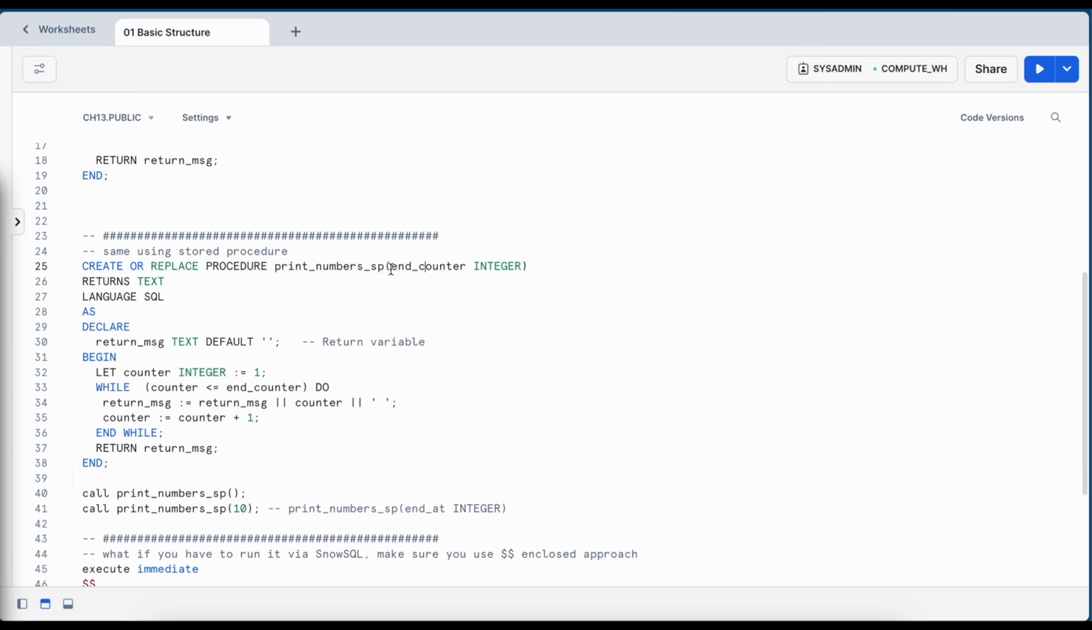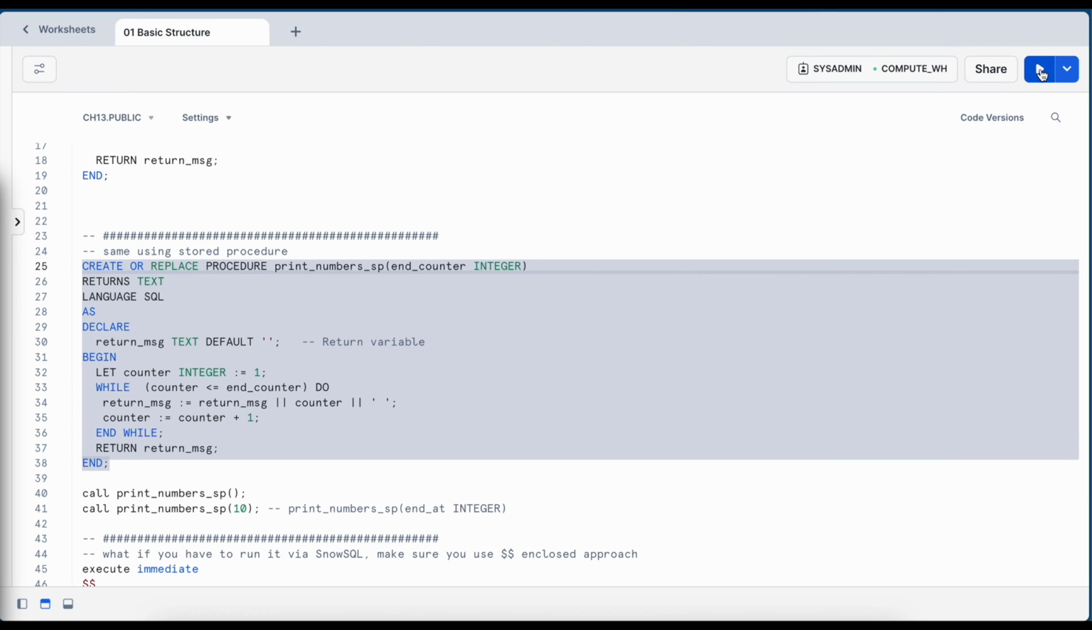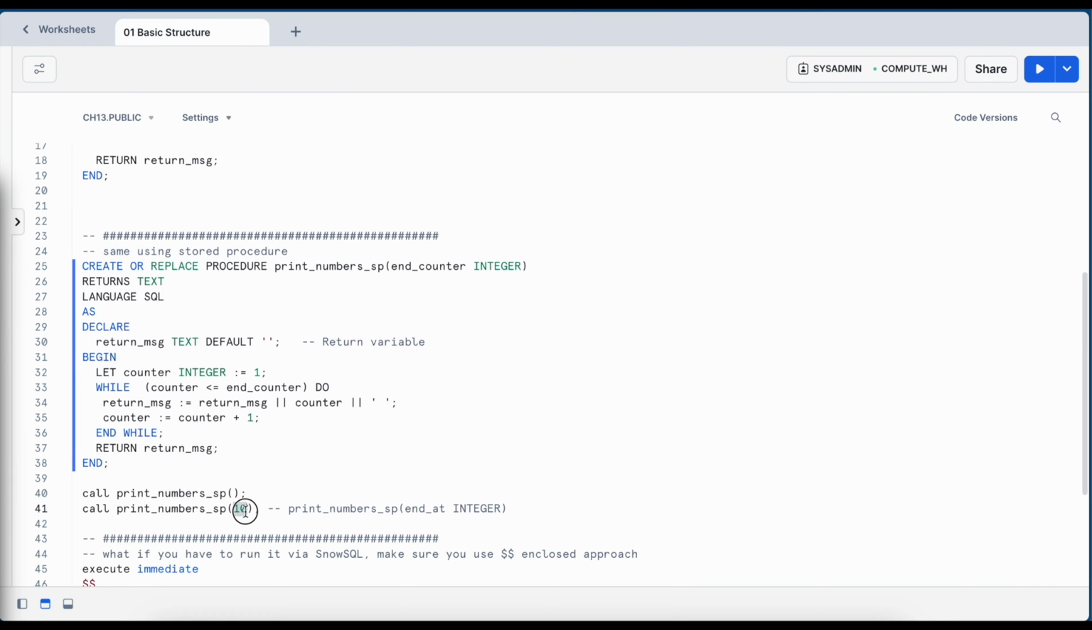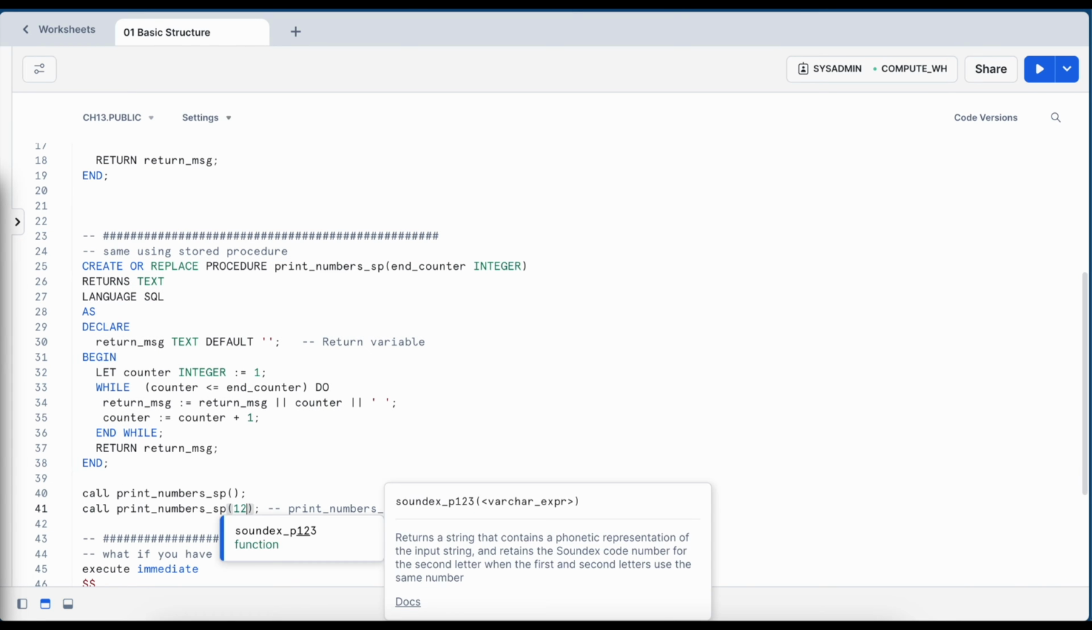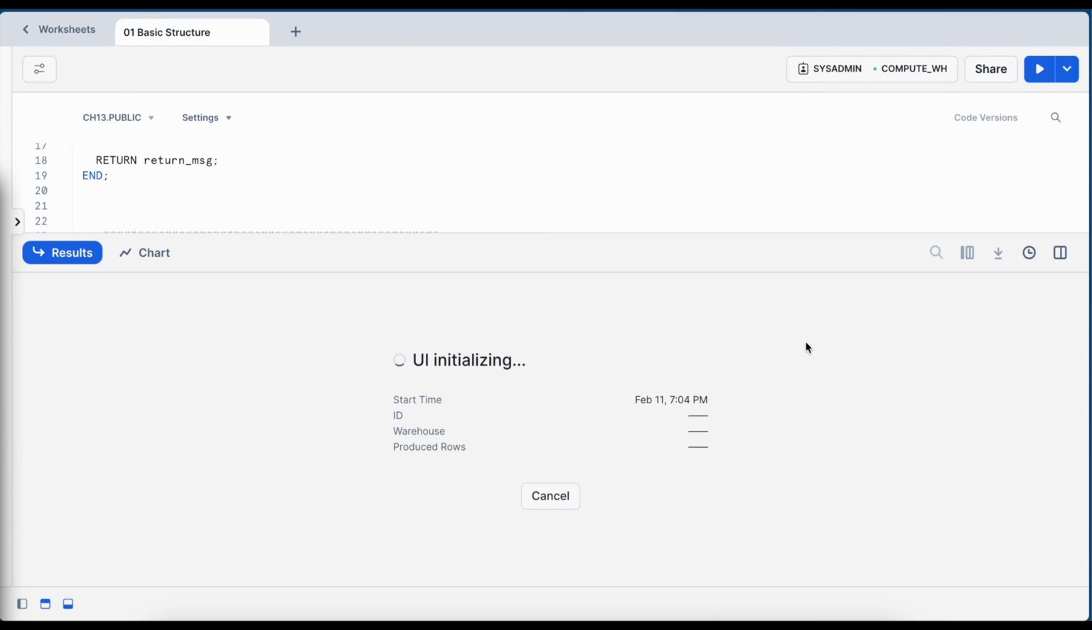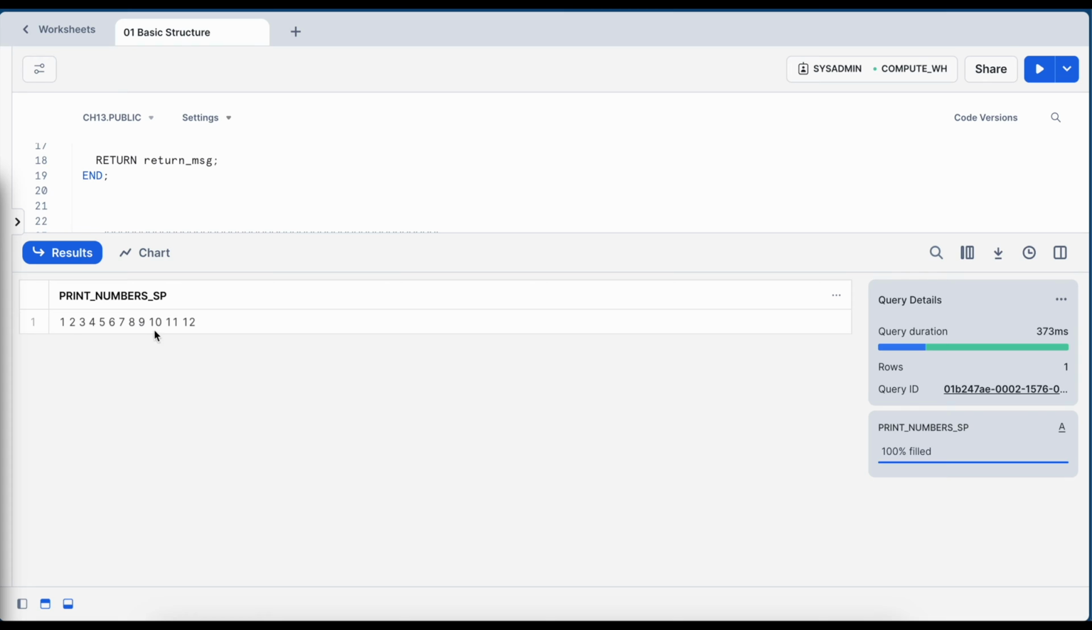So I have added this input value here. This input value is replaced here, and let's see how it works. I'm going to recreate this stored proc. It is recreated, and this time instead of giving 10, I will give 12, and let's see. So it has printed from 1 to 12.